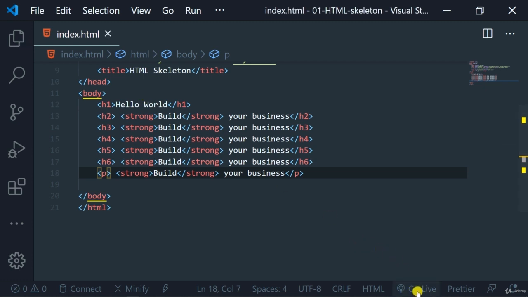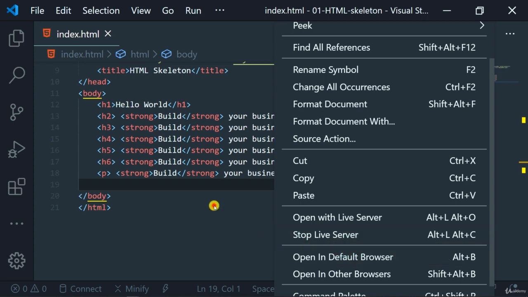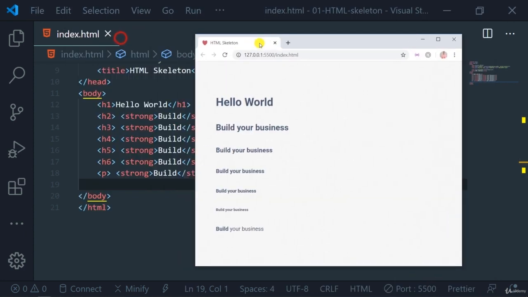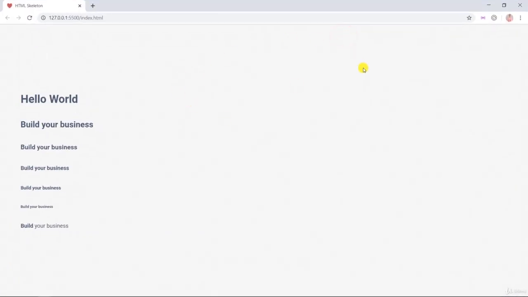See, now we have the go live server here. You can either press to open it live, or you can press open it with live server here, or open it in default browser. So I'm just going to press here, it doesn't really matter. So this is our HTML result. So hello world, build your business from H1 to H6, and a paragraph tag. And this is how you would write your first line of HTML, and this is how easy it is to write HTML. In the next video, we're going to learn how to create HTML lists.